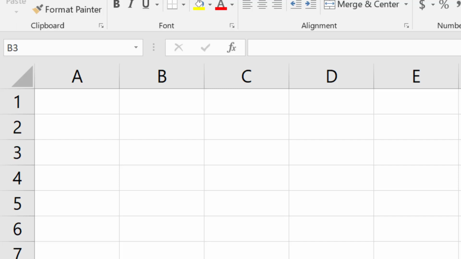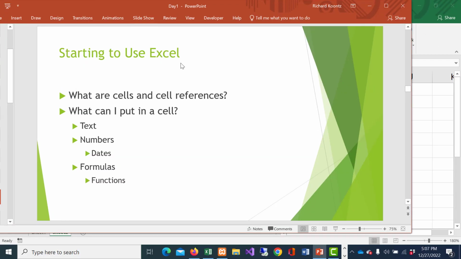So what can I put into a cell? There are multiple things that I can put into a cell. I've broken them into 3 categories: text, numbers, and formulas. We can also add dates into cells, but dates are actually just numbers that are formatted as dates. And we can also use functions inside our cells, but functions are almost always part of a formula, so I'm going to leave them as a subcategory of formula. Based on that, we have 3 things that we can put into a cell: text, numbers, or formulas.